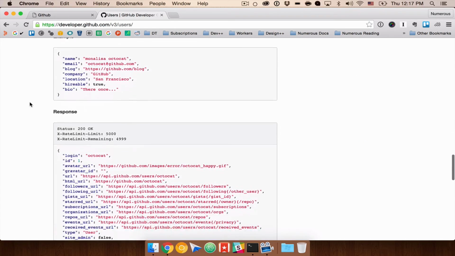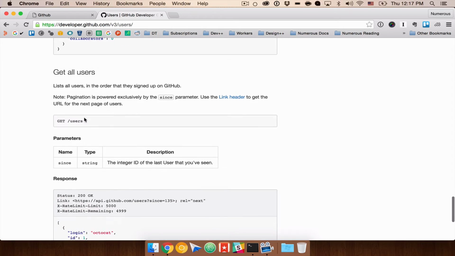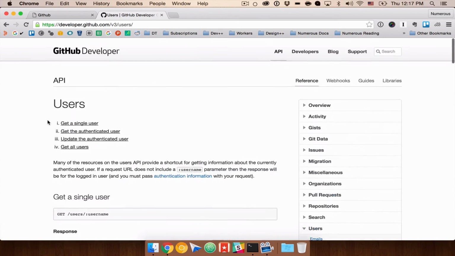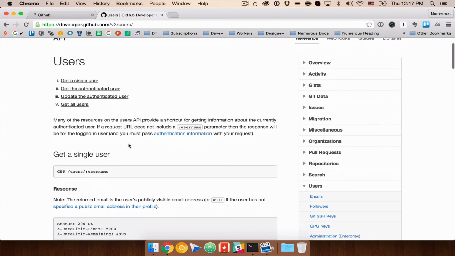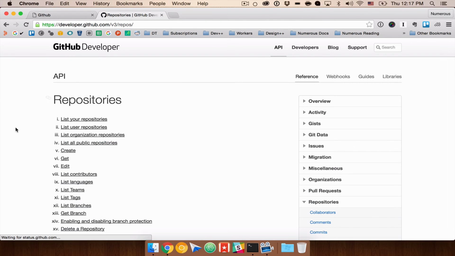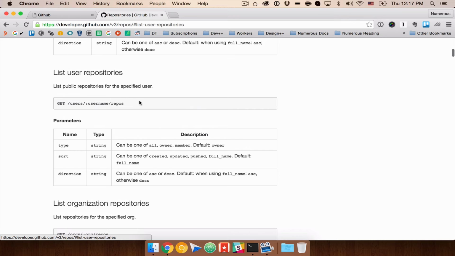We can take a look at all these different options that are down here, getting a list of all users. So not all of these will work unless you are logged in. But I know that this one will work. If we go into repositories, so repositories would be where we go look for how our projects are stored in GitHub. And I know that list user repositories will also work without an API key.